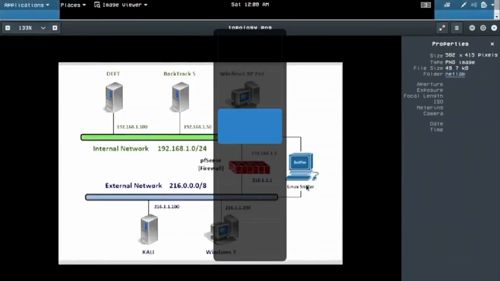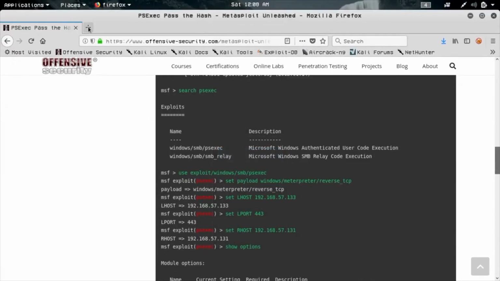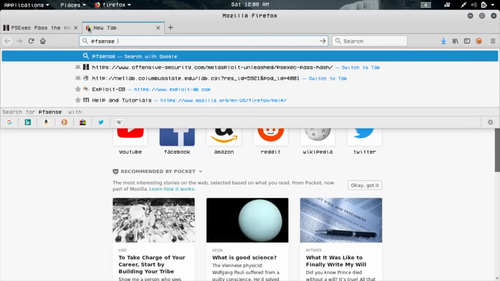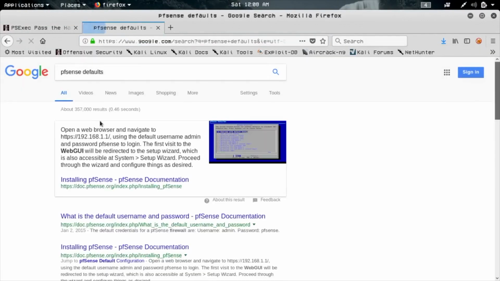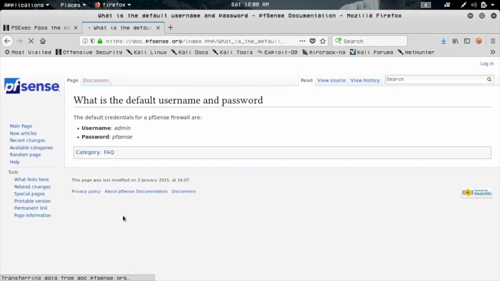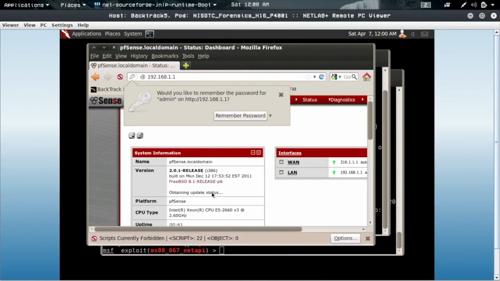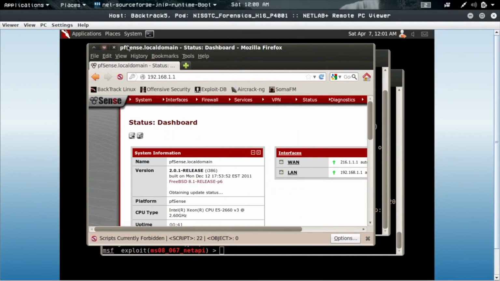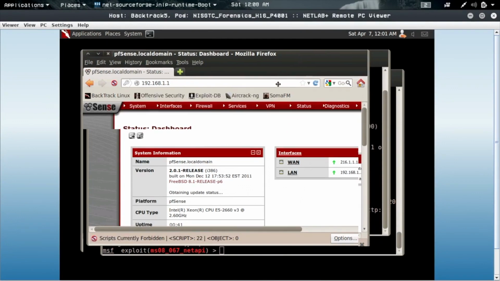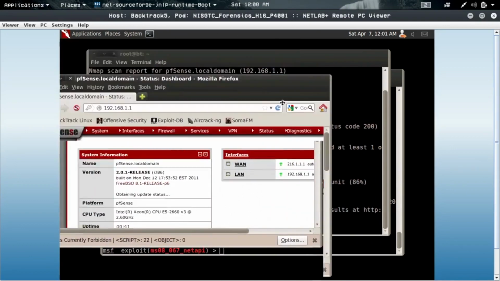Interesting. Let's look at the default pfSense creds. pfSense defaults. Admin pfSense. Alright, let's try that out. Admin pfSense. Hey, alright, that's awesome. Default creds get you in every time. Alright, so we are on the firewall now.